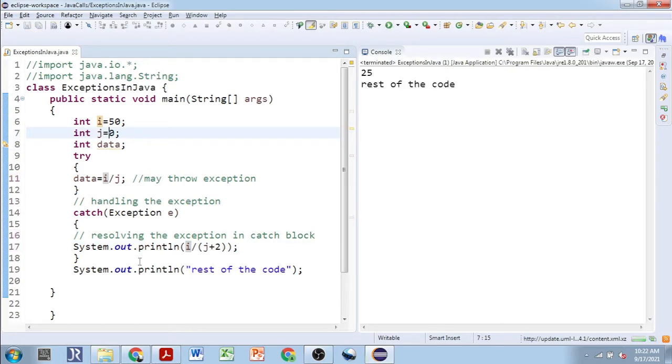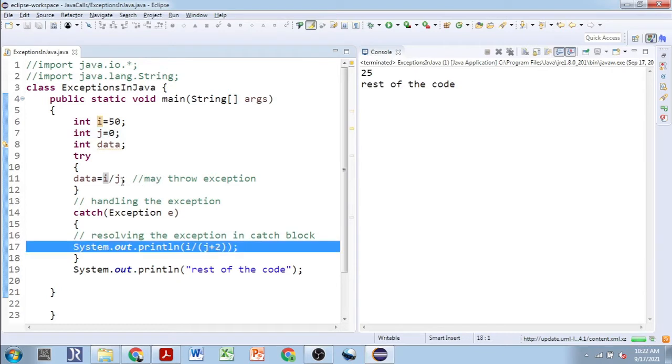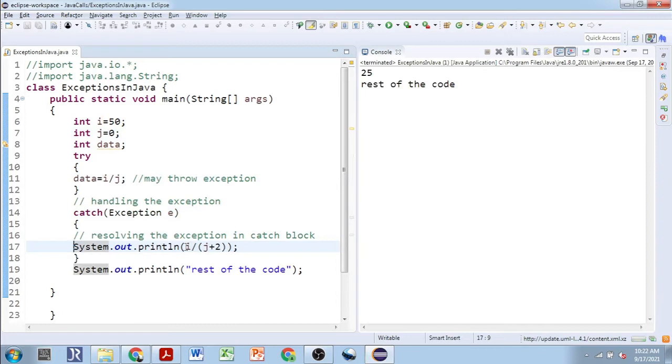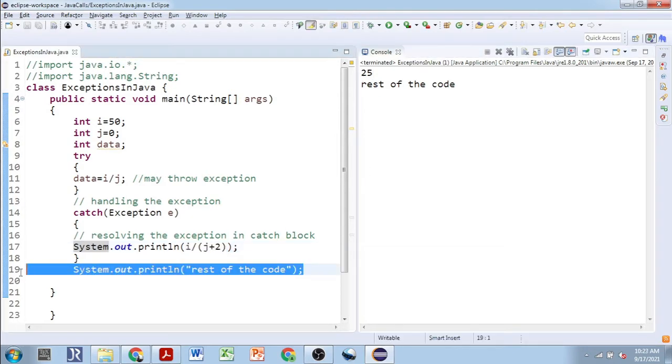See, 25 is shown over here. Because the exception is generated here, it has come to the catch block. Inside the catch block, we are doing some other lines of code. We are trying to solve this, so now we divided by 2, and it is giving 25. And then the rest of the code, this line, will be executed for sure.